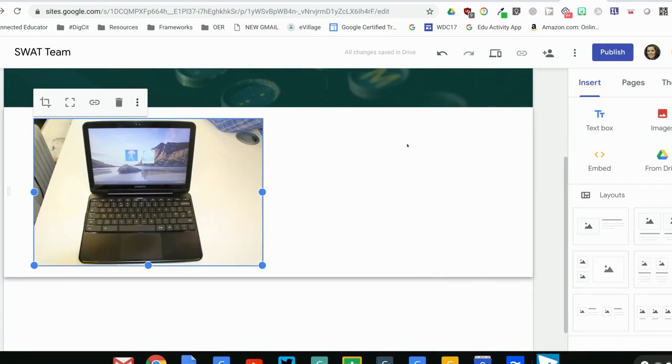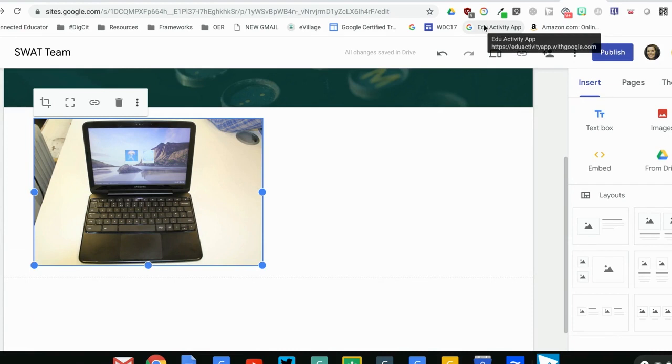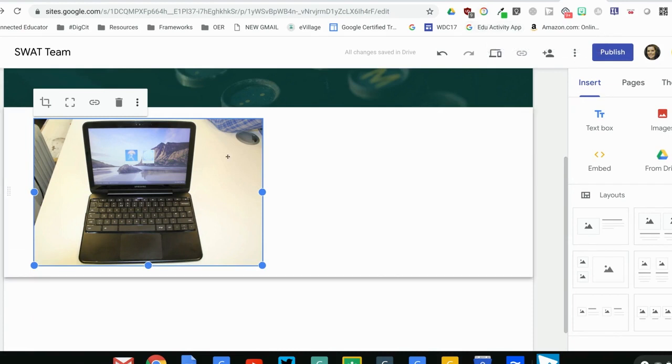And that inserts my image. Okay. This would be a great way to have a gallery of student work. I could see like a science fair website or a virtual art gallery, that sort of thing.